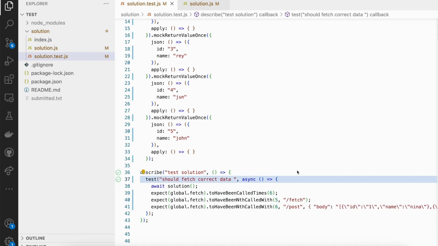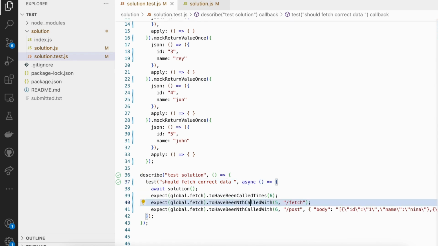One last thing that I wanted to show you is that you can even test with which data these fetch APIs are being called. For example, we have 6 API calls, out of which the first 5 are fetch get and the last one is post. I have tested only the 5th and 6th, but if you want, you can even test everything. To test this, you need to use toHaveBeenNthCalledWith of expect. Now, nthCalledWith means you have to specify which number of call you want to test. In our case, I'm testing the 5th and 6th.